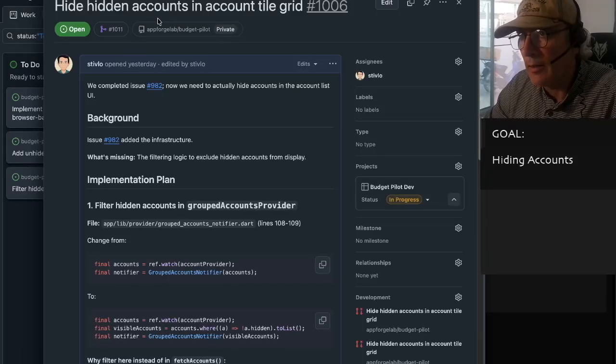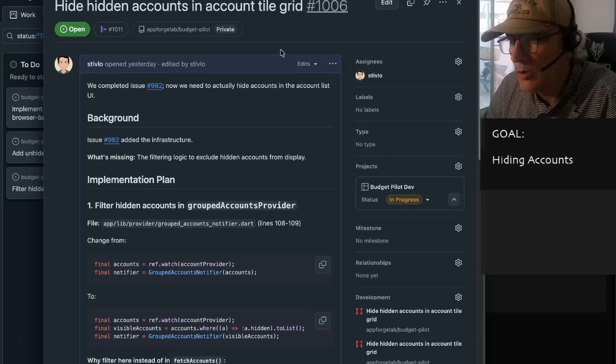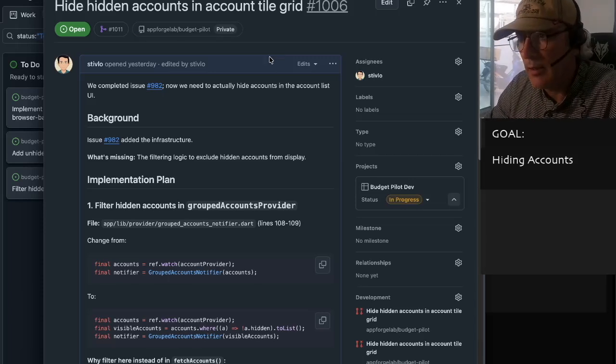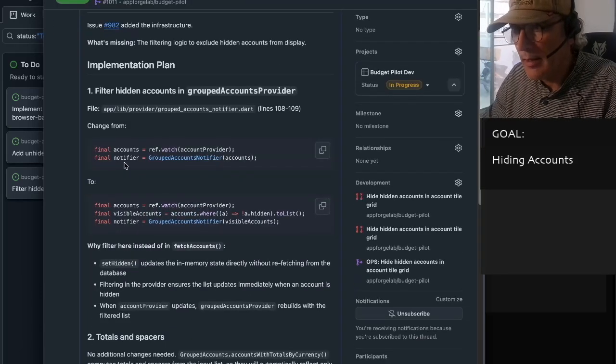Hello, everyone. Going on with the feature to hide accounts in the account tile grid. So that's where we list the accounts. When you set the hidden flag to hidden, we want to not show the account. So right now, the change has been done for the grouped accounts, which are grouped by currency.